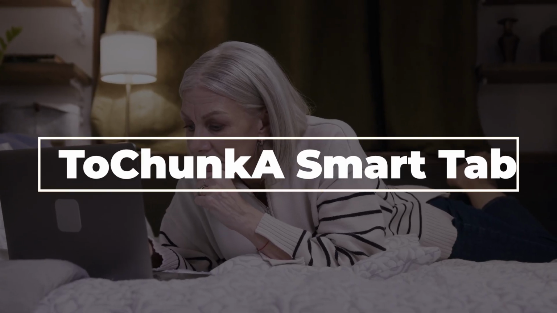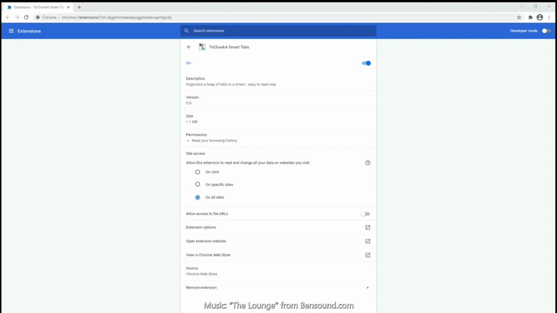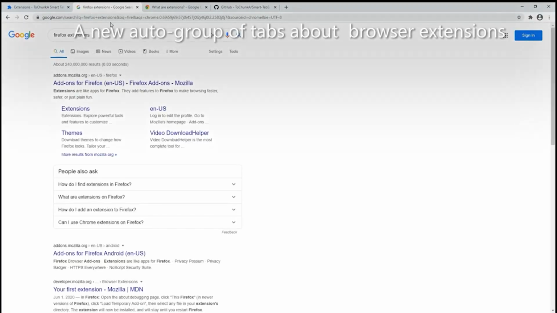Number 2. Tochunk.ai smart tabs. Tochunk.ai tries to solve the too many tabs problem in 2 ways. First, it smartly groups tabs to make it easier to find them, which is different from Chrome's built-in tab groups. Second, it turns unused tabs into bookmarks and then smartly groups those too.